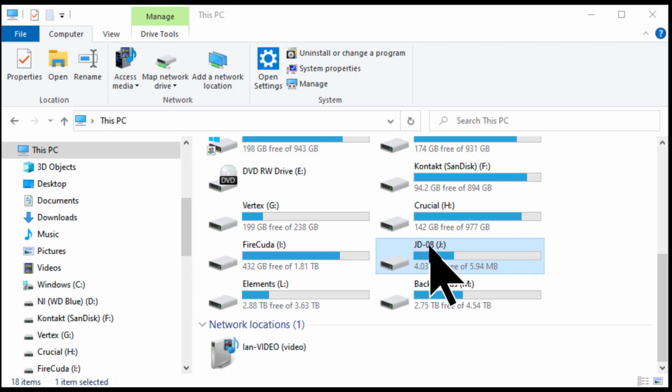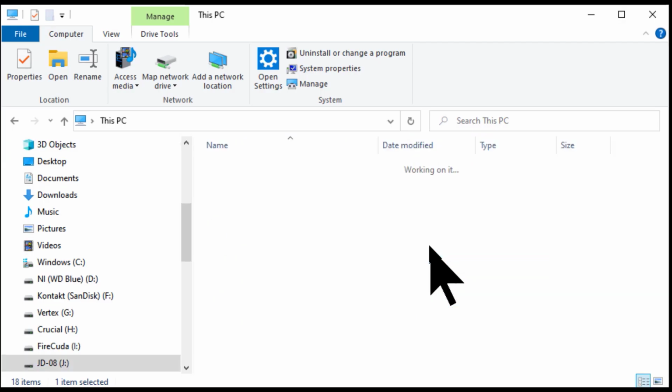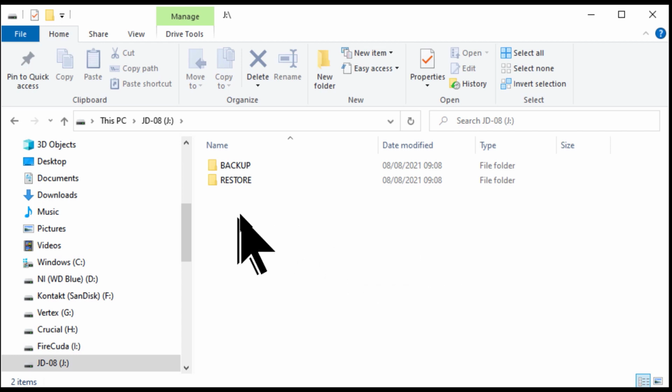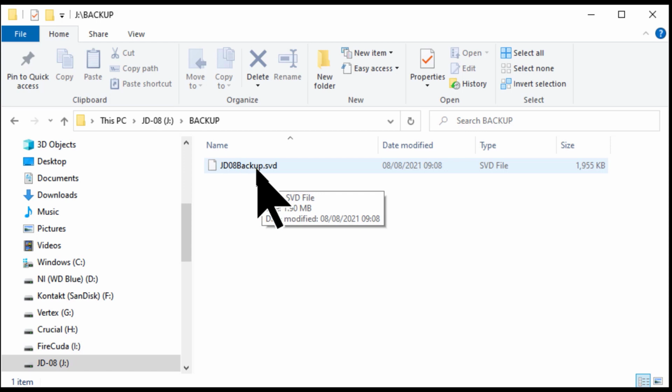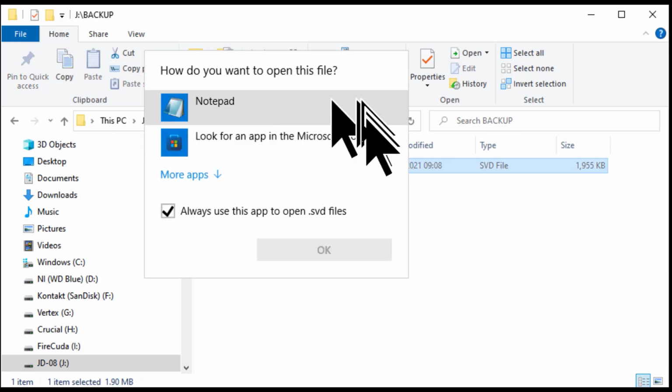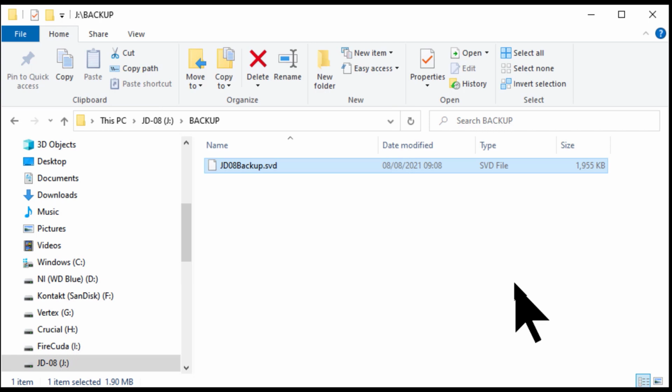With the JD-08, however, if you look inside the backup folder, it only has one file with an SVD extension. And this file, I am assuming, contains the data for all 256 patches. Now, I've double clicked on the file just to make sure it's not a folder of some sort, but Windows recognizes it as a file and it's asking me how I want to open it, which of course I can't do.